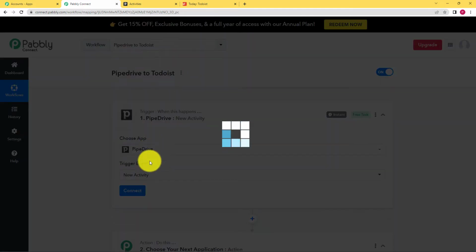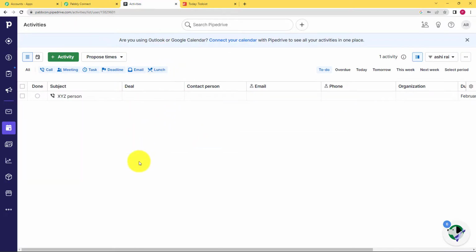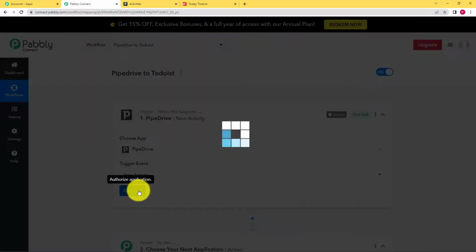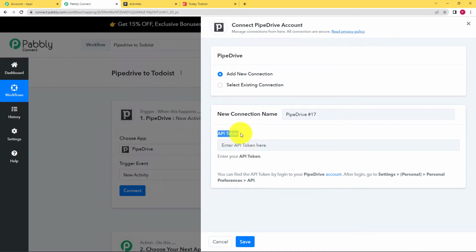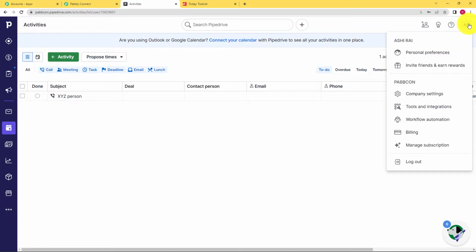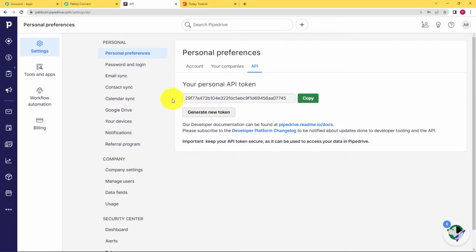So click on new activity, and before you connect your Pabbly Connect and your Pipedrive account, make sure you have your Pipedrive account open in a separate tab. And then click on connect and click on add new connection. Now, Pabbly Connect will ask you for an API token, so you can find the API token by logging in to your Pipedrive account, which we have already done, right? After login, you go to Settings, Personal Preferences, and then API. So go to your Pipedrive account, click on your Settings, Personal Preferences, and then the third option available here is API. This is the token.